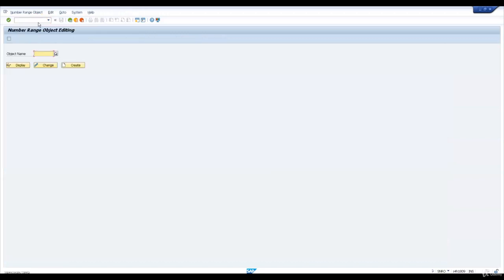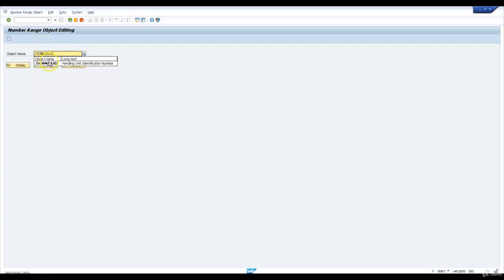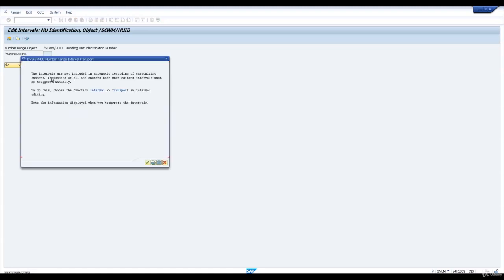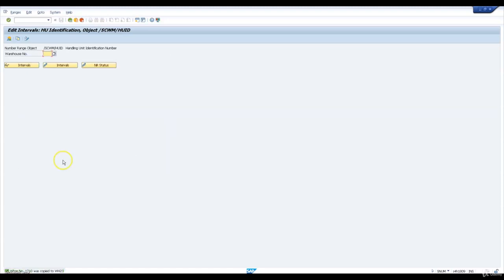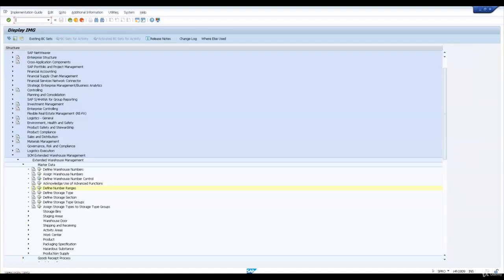Let us go into SNRO and maintain number ranges for handling units. The object name is SCWMHUID. So handling unit number range is also at warehouse level. Same like we did for other documents, we are going to copy from 1710 and maintain the same number ranges for our warehouse. So these all number ranges are warehouse specific number ranges. Since we have created our own warehouse, we are maintaining our warehouse specific number ranges.